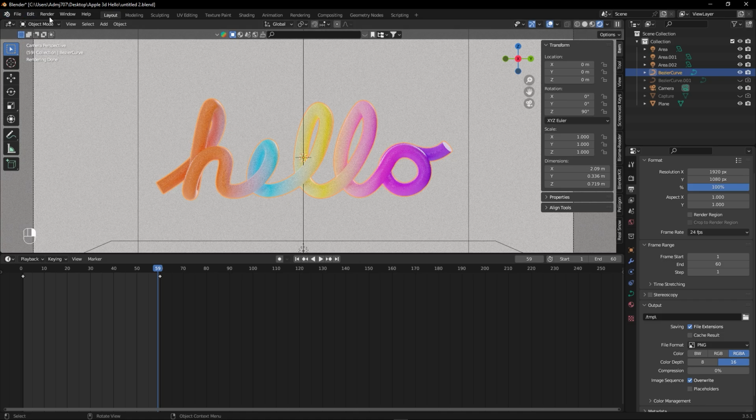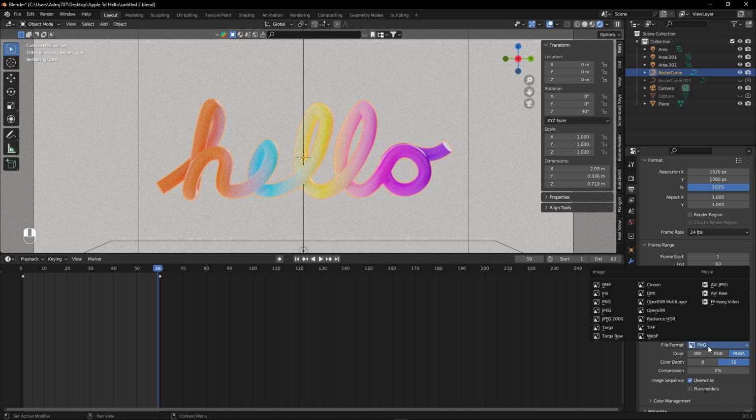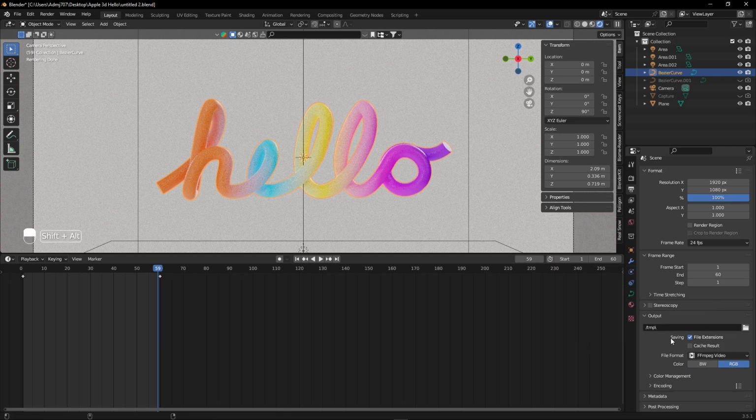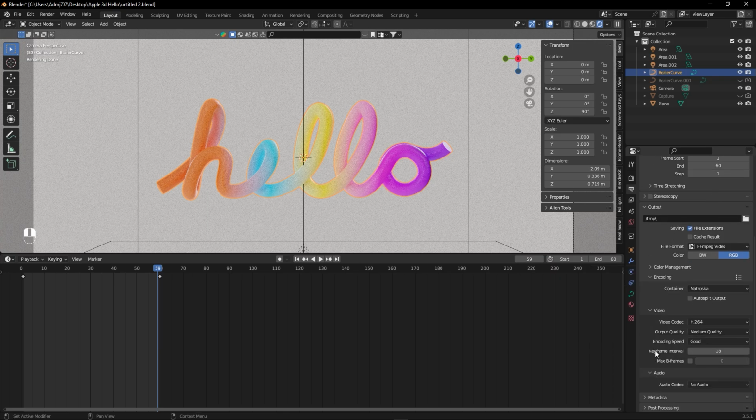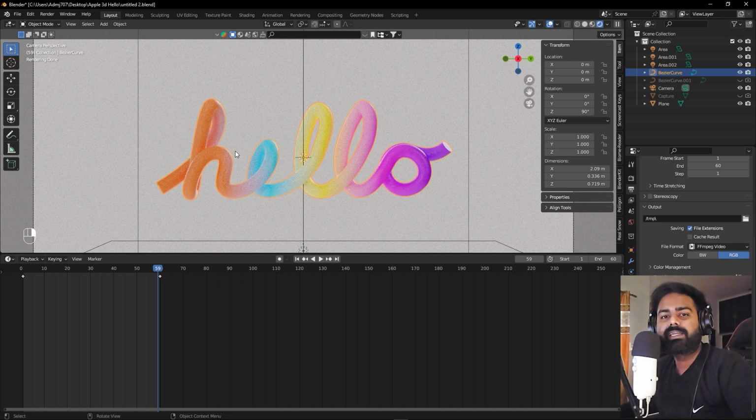So for rendering, you can go to render and click on render animation. And after that, it will render out a sequence of frames, which you can combine in whatever software you want. Otherwise, you can create a video file. So FFmpeg. From here, let's go to encoding and change the quality to high quality. And now if you render, you will get a video file instead of an image sequence. So whatever you want, you can do that. So this is how you can create some 3D colorful text animation in Blender.